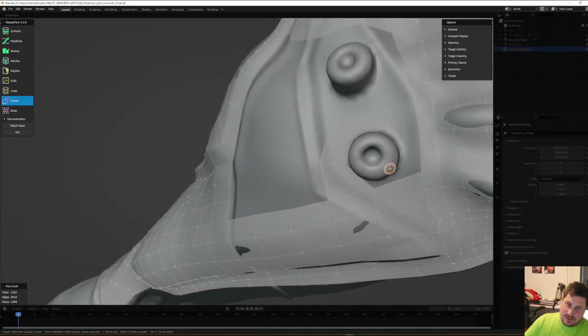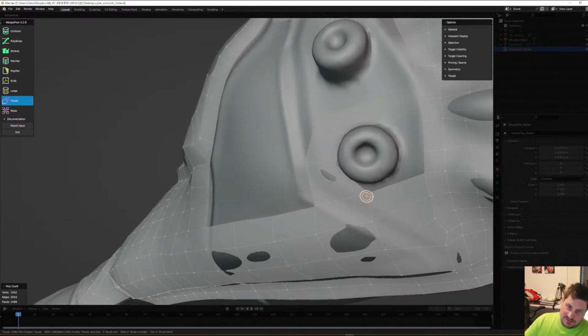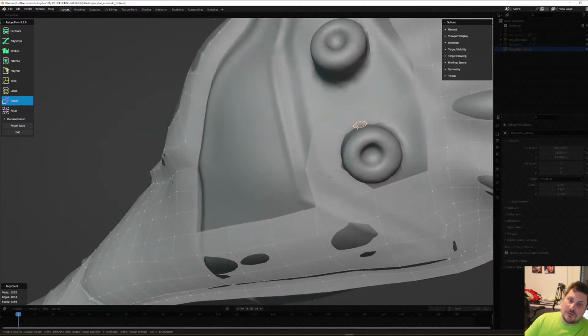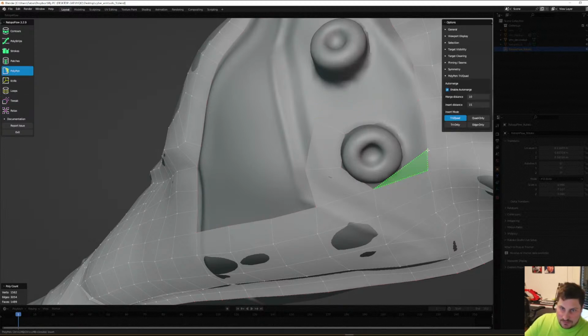Okay, so I got 1, 2, 3. 1, 2, 3. 1. So I can actually extrude another polygon here, and then another one here. Let's see if this works. So 1, 2, 3. 1. If I extrude this, this might work.